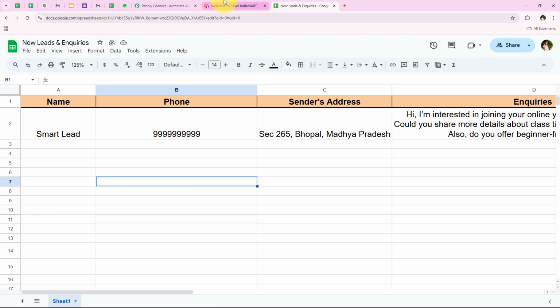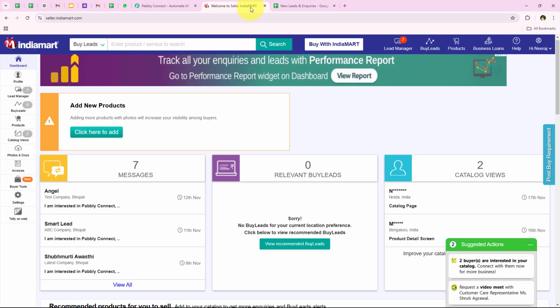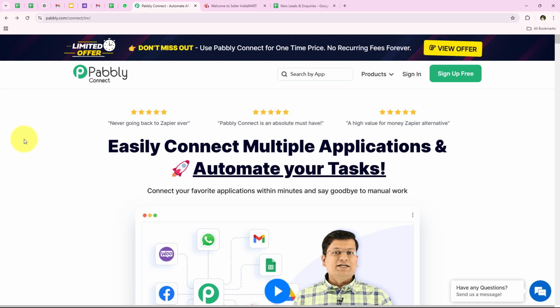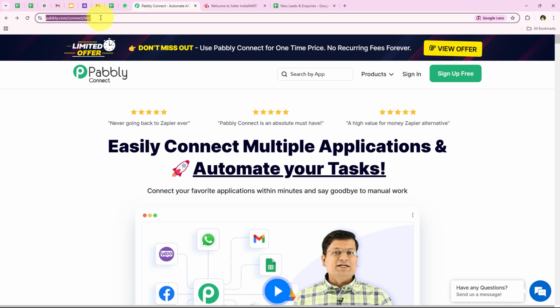But as you know, that IndiaMART doesn't provide any native connection in order to add the details in Google Sheets. So, in order to create a connection between our IndiaMART account and our Google Sheets, we are going to use Pabbly Connect. And as I've already mentioned in my introduction, it is an amazing automation software. So, yes, to do this, I've already opened the landing page of Pabbly simply by searching pabbly.com/connect in my browser.